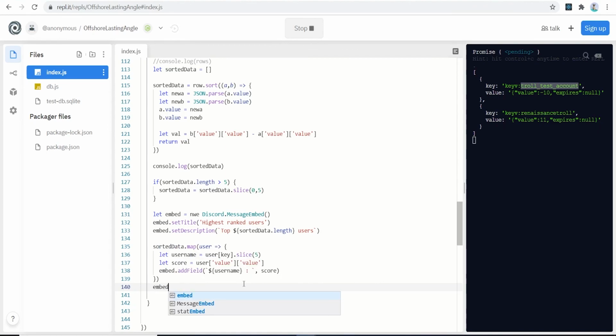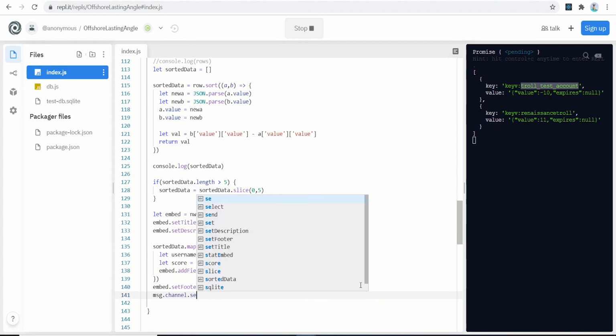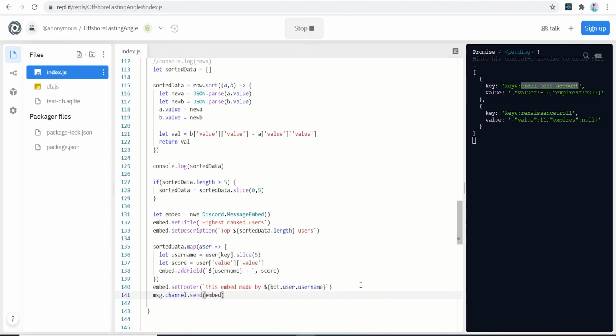And we can also set a footer. And if you want more information about embeds, I have a video covering this. We're just going to do embed made by, and we're just going to do bot.user.username. So this could be whatever bot is making it, even if it's not for this specifically, it'll let people know which bot is actually creating this message. And finally, all we gotta do is message.channel.send and attach our embed.